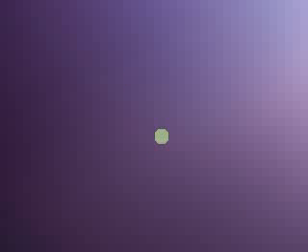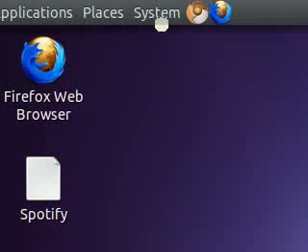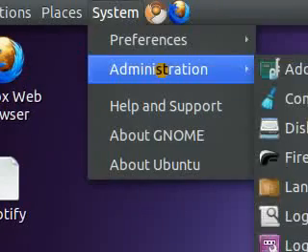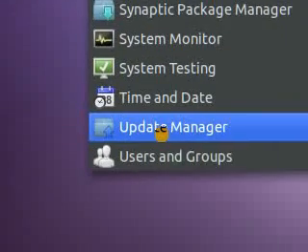Now, other Linuxes, you have to click on what they call the package manager, and it basically does the same thing. We will talk about Fedora Linux and other Linuxes that you can use on your computer at a later date. Okay, so you go to System, Administrator, and Update Manager.